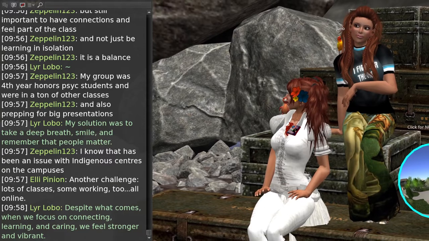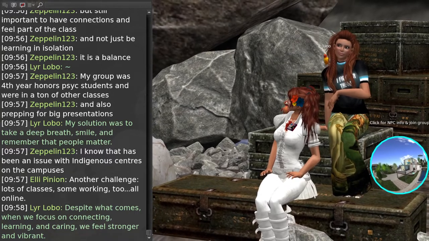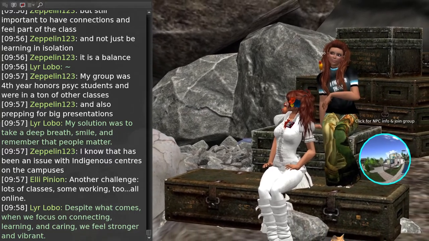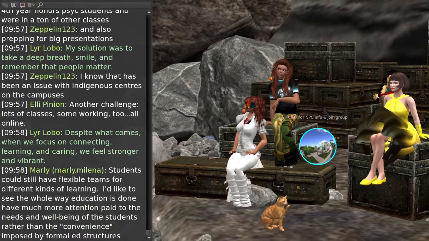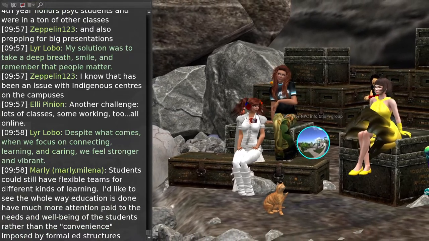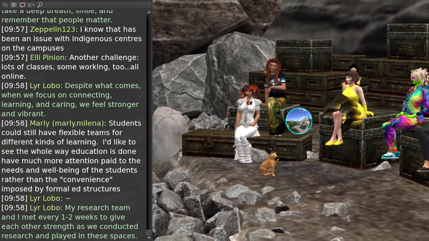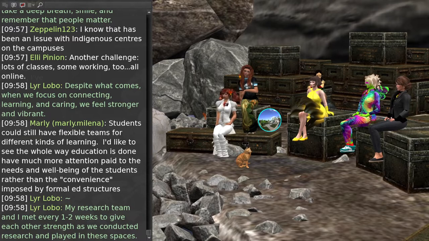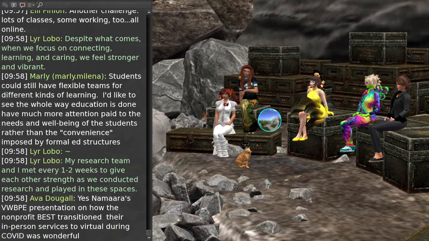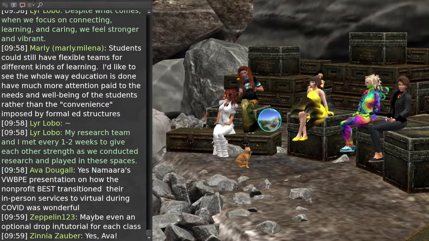Now, despite what comes, when we focus on connecting, learning, caring, we feel stronger and vibrant. And Zeppelin notes that with Indigenous centers on campuses, there have been issues with them: the feeling of being disenfranchised or disconnected from your communities and also from the community at large. And Marley adds, students could still have flexible teams for different kinds of learning. I'd like to see the whole way education is done have much more attention paid to the needs of well-being of the students. And I agree with you, Marley. That's why I took that tack for this question, because if we do not feel great about what we're doing and on fire, it's very hard for our learners to catch that same energy.